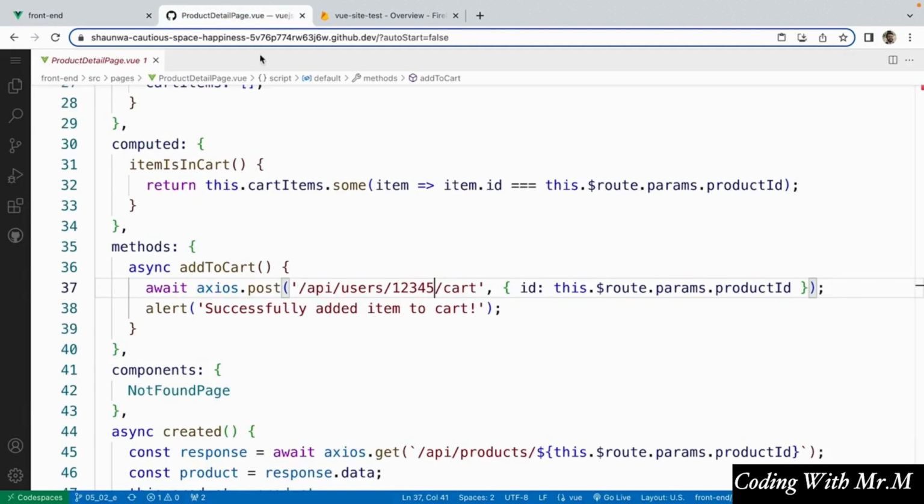Now, what this is ultimately going to allow us to do is replace this dummy user ID that we've been using, right, 12345, with a real user ID generated for us by Firebase. And this will also allow us to have multiple users' carts being tracked on our site. Alright, now normally adding user authentication to a site is actually pretty complicated.